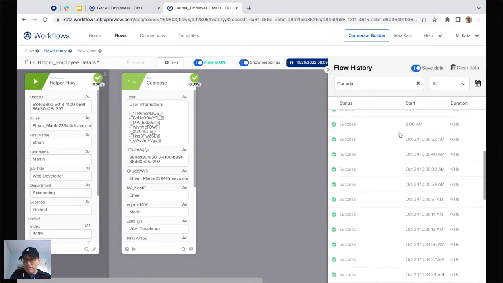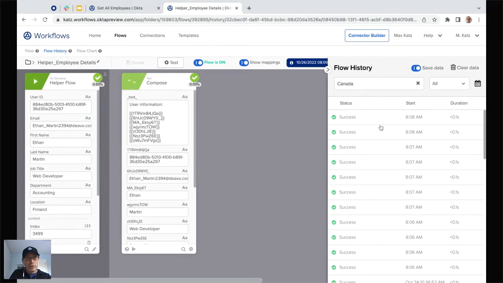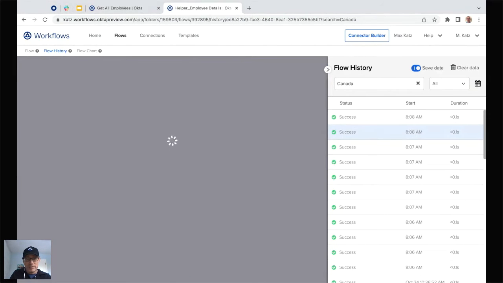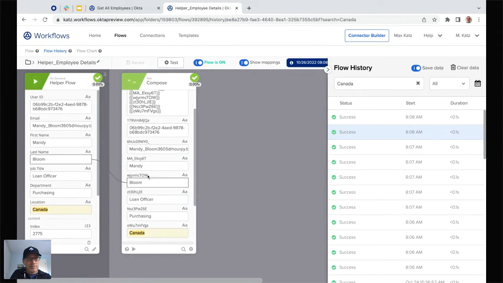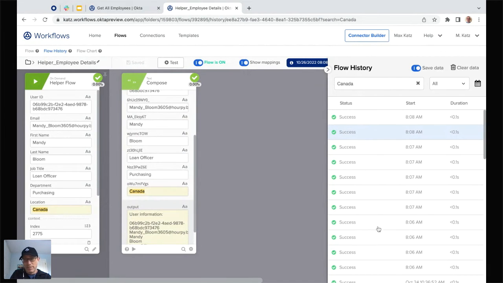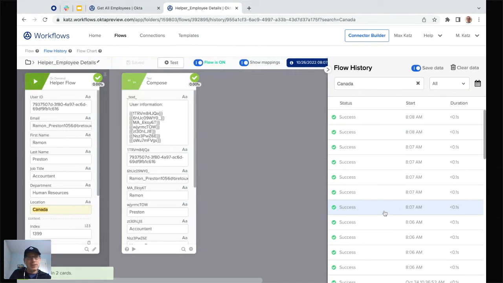So we can see that it found all executions that have the word Canada. Now we can click on one of them. And what's nice is that you get it highlighted. So you can see that this person is from Canada, right? So this is the helper, this is the first card, and this is the second card. And then if we click another one, same thing.